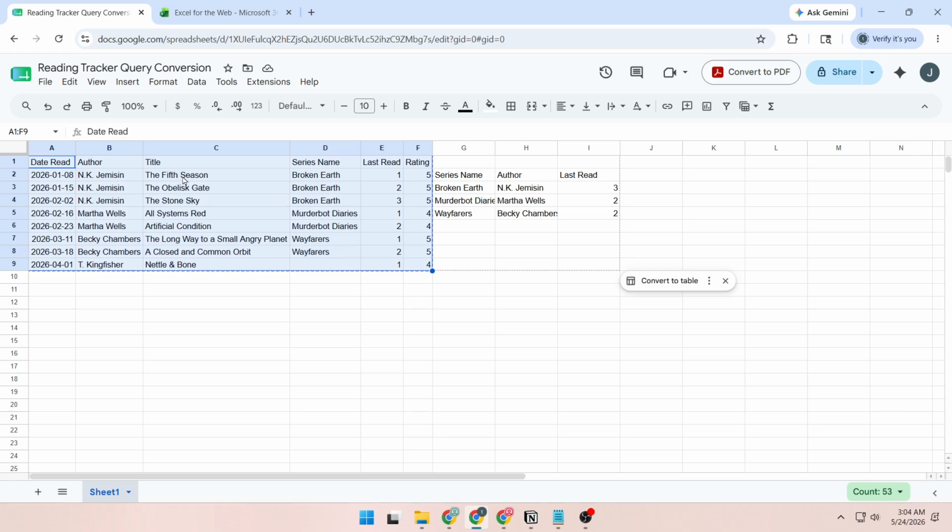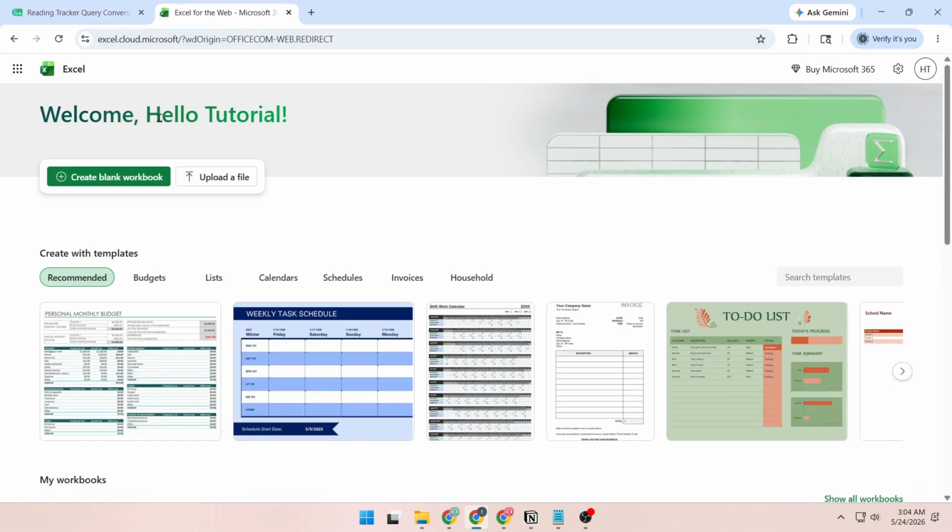Now open Excel for the web in a new browser tab. On the Excel Start page, click Blank Workbook to create a fresh file. Once the new worksheet opens, click cell A1 in the Excel worksheet and paste the tracker data there.